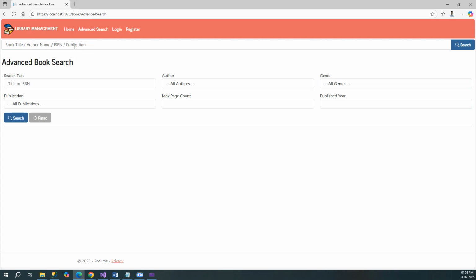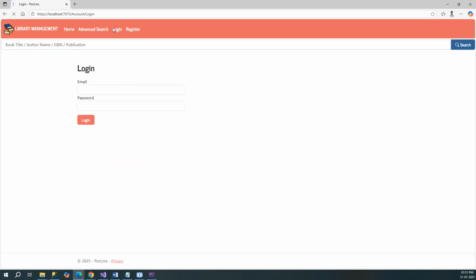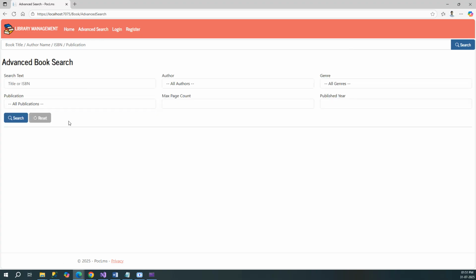Although we still see this search box here. What we want to achieve is, if we are on the advanced search page, we are not supposed to see this. On other pages like home or login, or any other pages, this search should be there. But on advanced search it should not be there because we already have this over here. So what do we need to do?